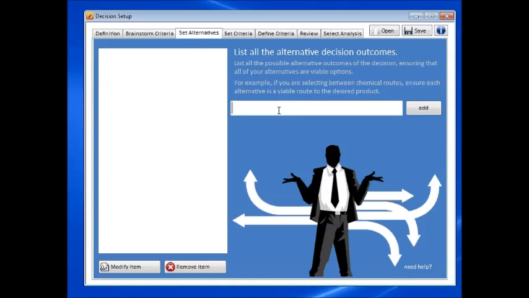Next screen is then set alternatives. So here we have the filter machine, espresso machine, and cafetiere.